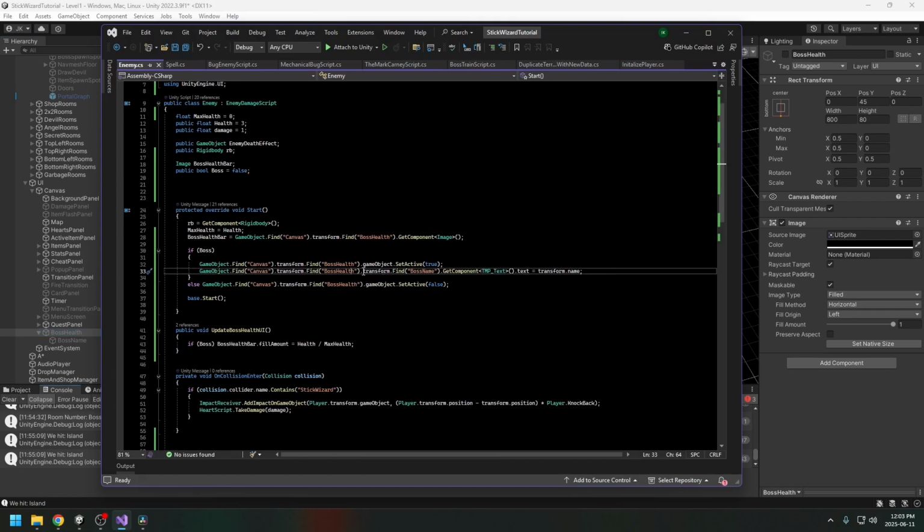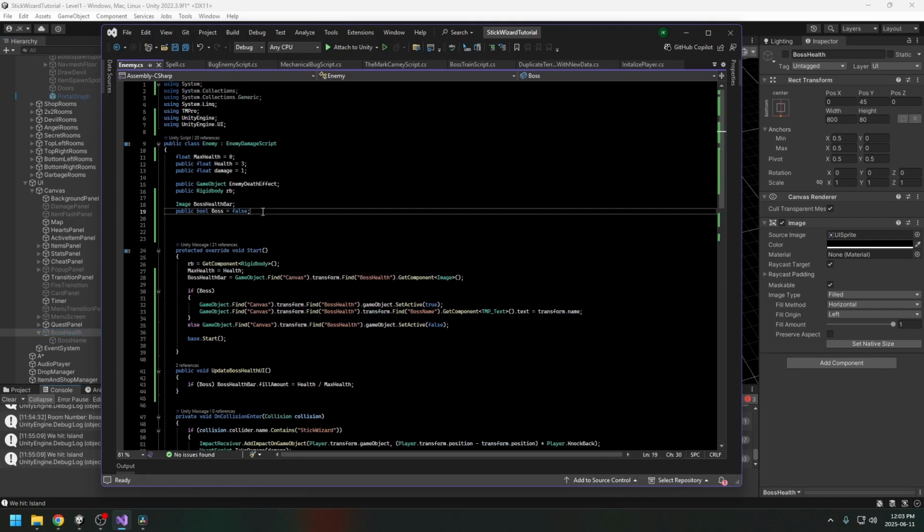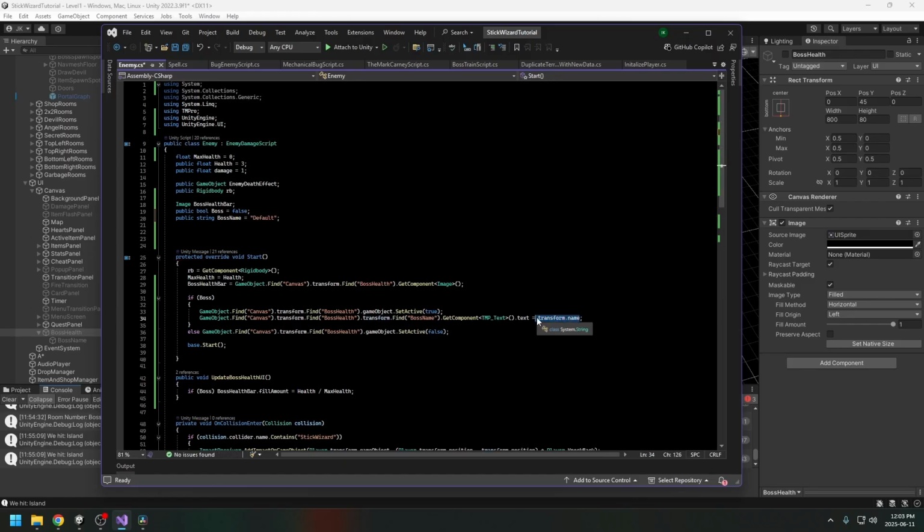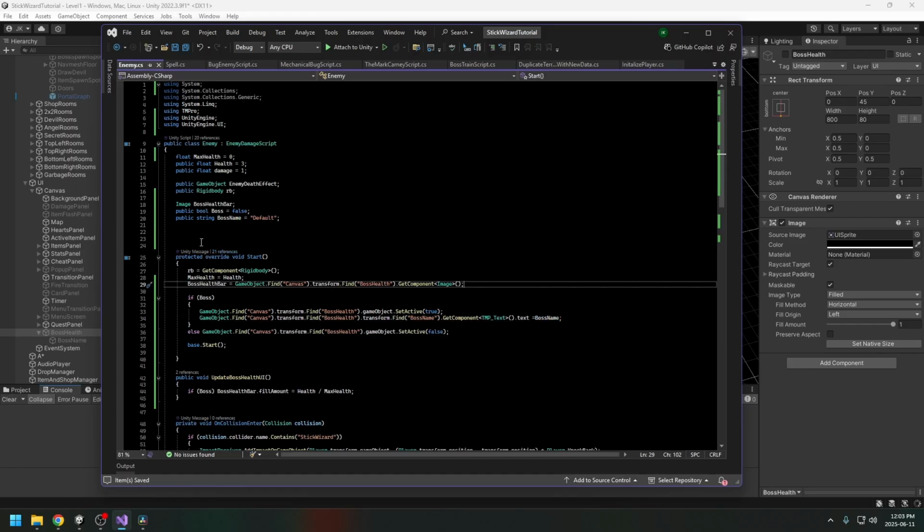Okay, and here we're setting the boss name to be the transform name. This is actually not going to work. So we're just going to create a public string and call it bossName, and the boss name is just going to be default by default. And so we'll set this to be bossName, because I've named my bosses, the transforms, stupid things.